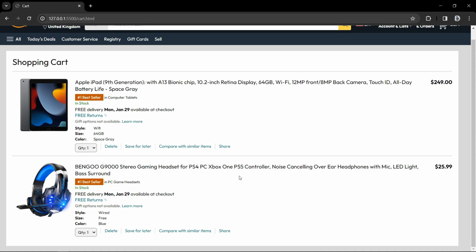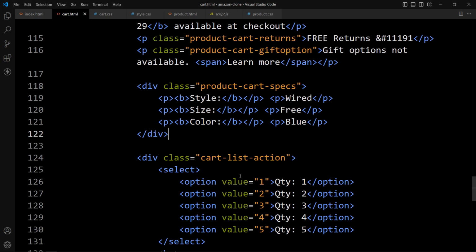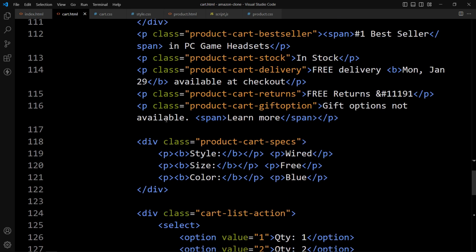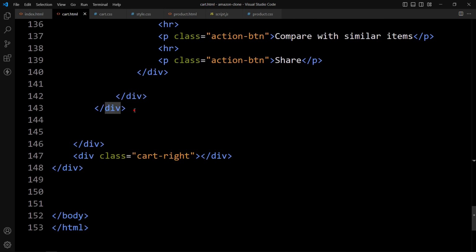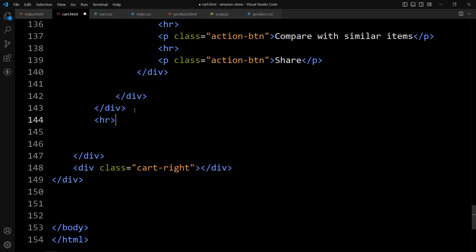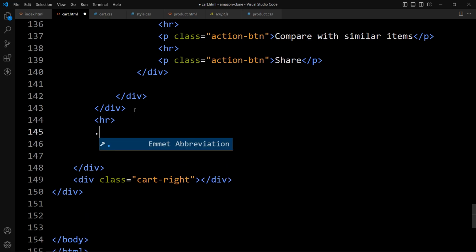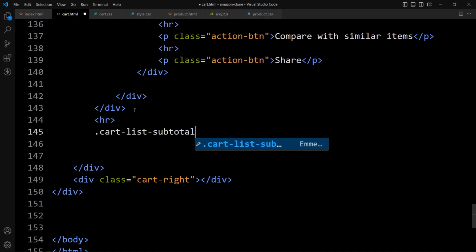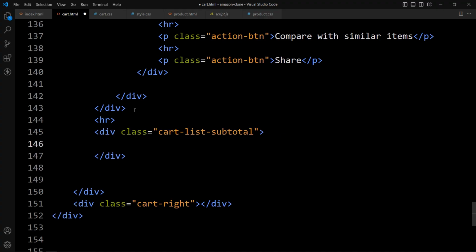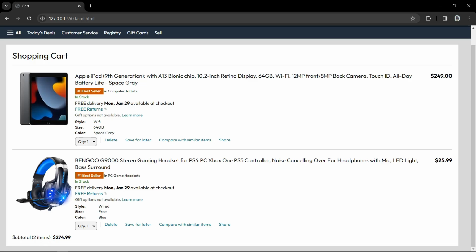Next we will display the total cart value. So let's come back, and here we have this product cart list. So after that we will add one HR tag, and then we will add one div with the class name cart list subtotal. In this one we will add the text subtotal 2 items. Then in the bold tag we will display the price. After adding this, open the web page. You can see here it is displaying subtotal 2 items and this is the price.